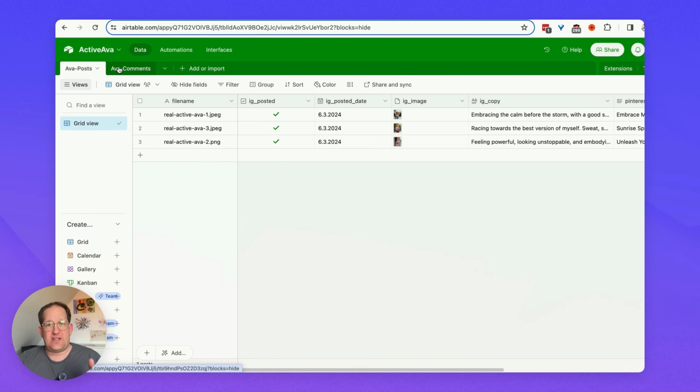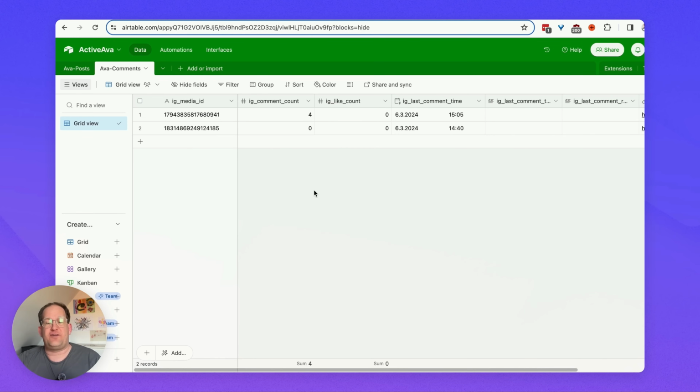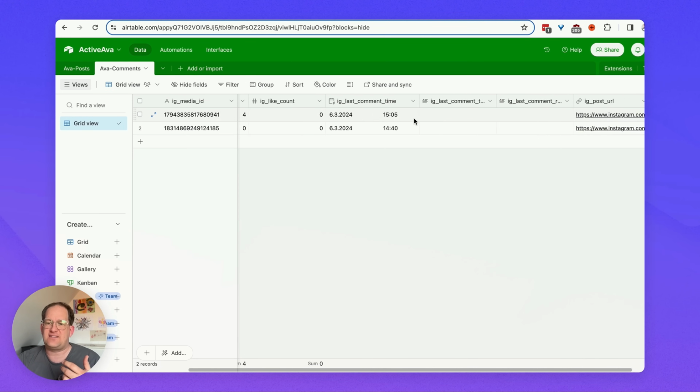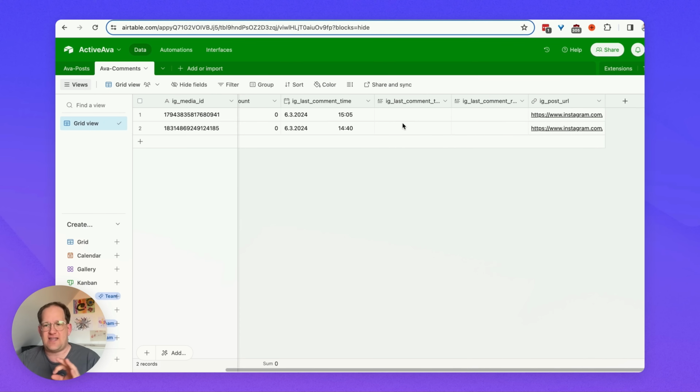This is the one for the posts that we saw earlier, and this is a new one for the comments. In the comments, I'm saving the ID of a new post. I'm saving the amount of comments it has, the amount of likes it has. I have a timestamp for the last time I've updated this table. And then a few other things.